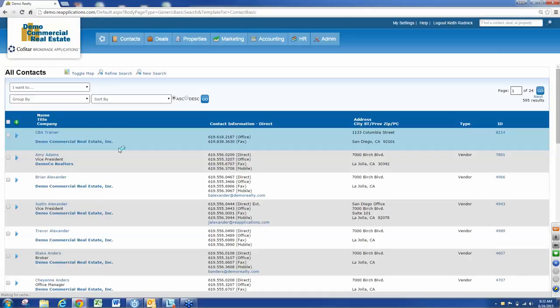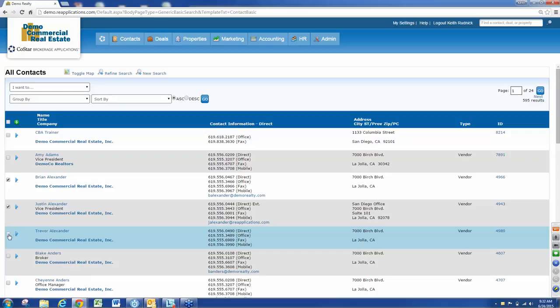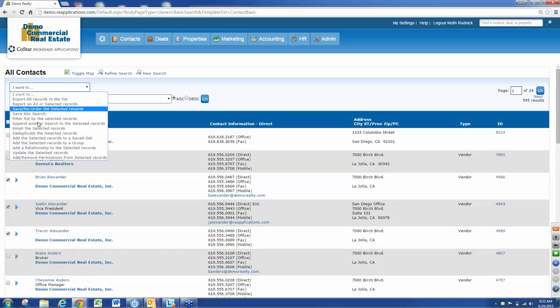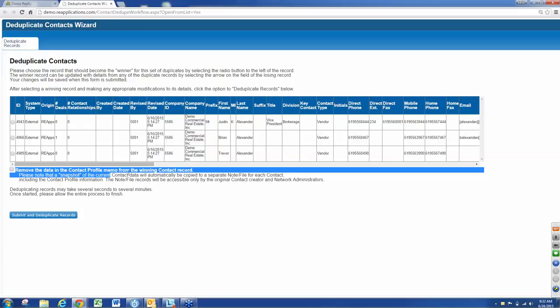You do have the ability to do this when you're deduping the records. Here, let's say all three of these are duplicates. I want to deduplicate the selected records. Do you see this right here? Remove the data in the contact profile memo from the winning contact record.